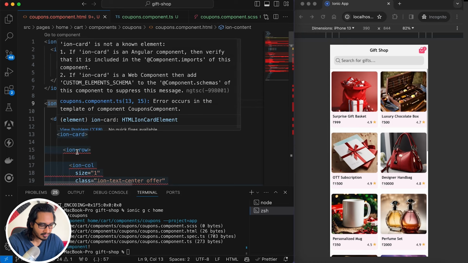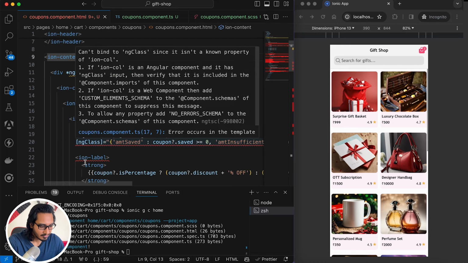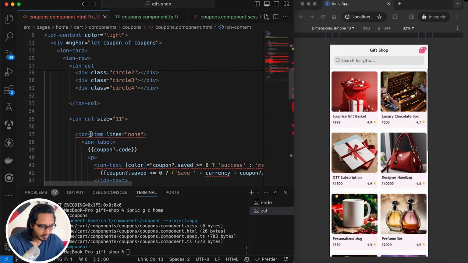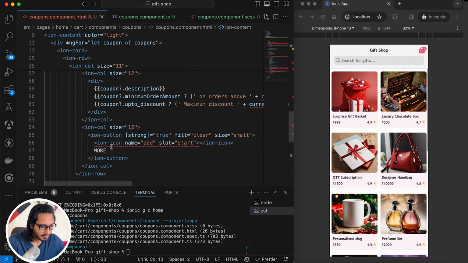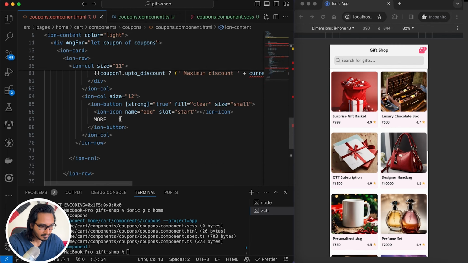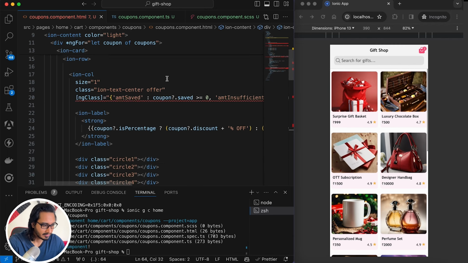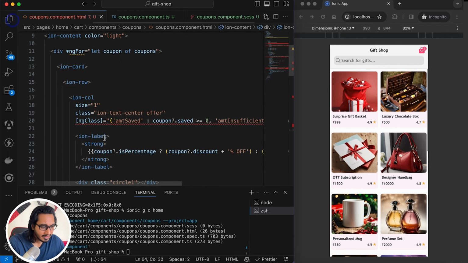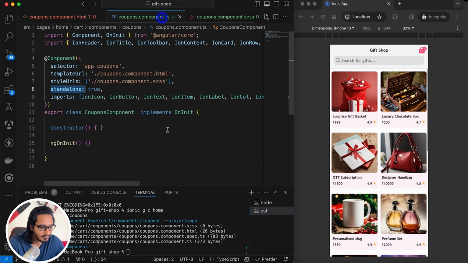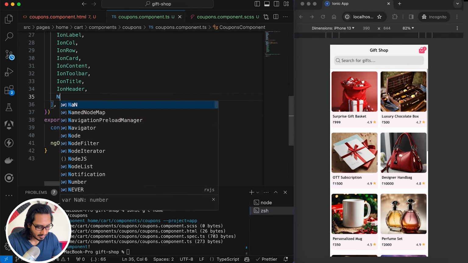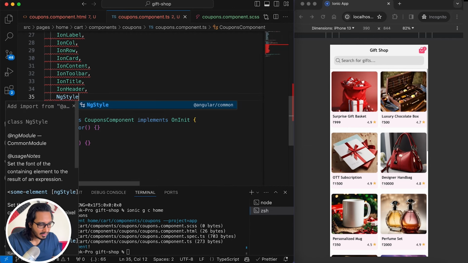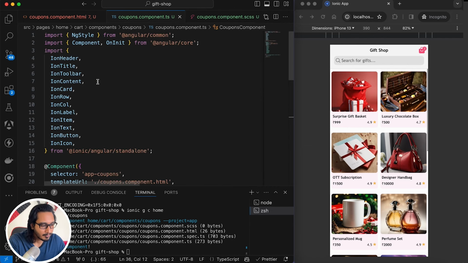Forget about the ngFor. We are going to fix that. This one also I'm going to fix. Okay, great. Almost done. There we go. Anything else? Well, I think that's fine. All right. Now, what else is left? Okay, ngClass. Fine. Let's go to the TS file. Format the document so that it will be aligned properly. ngStyle. Hit enter. It will be imported.